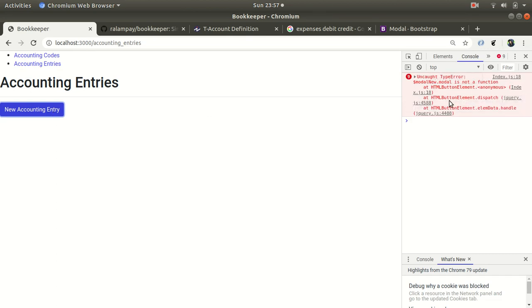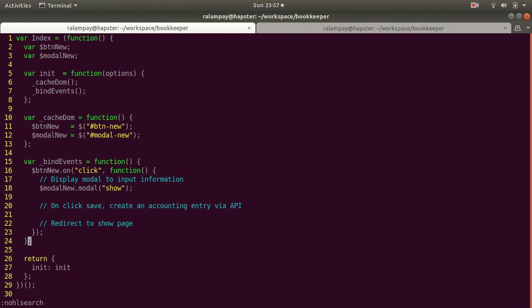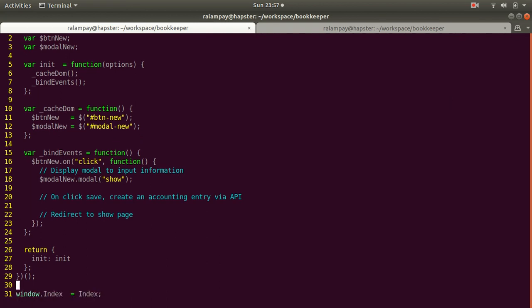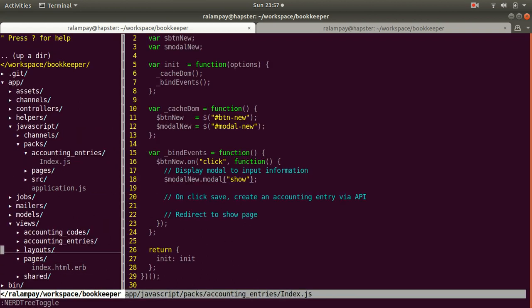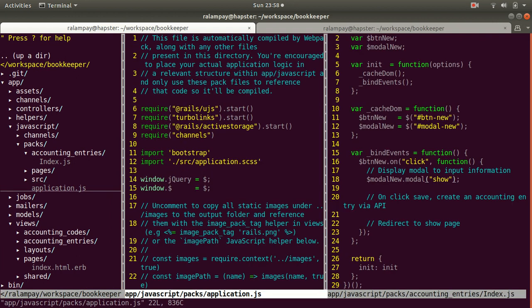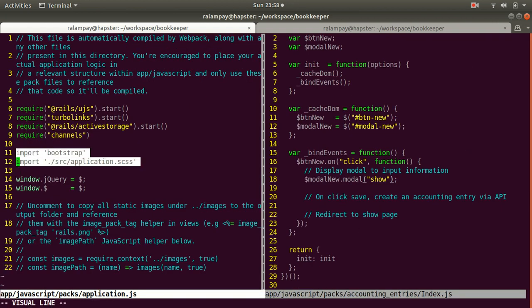Modal is not a function. Okay, I might be missing something. I think it's because modal is actually a JavaScript call from the Bootstrap JavaScript library. So it has to work similar to application.js. We'll have to import, right? We'll have to import Bootstrap as well.